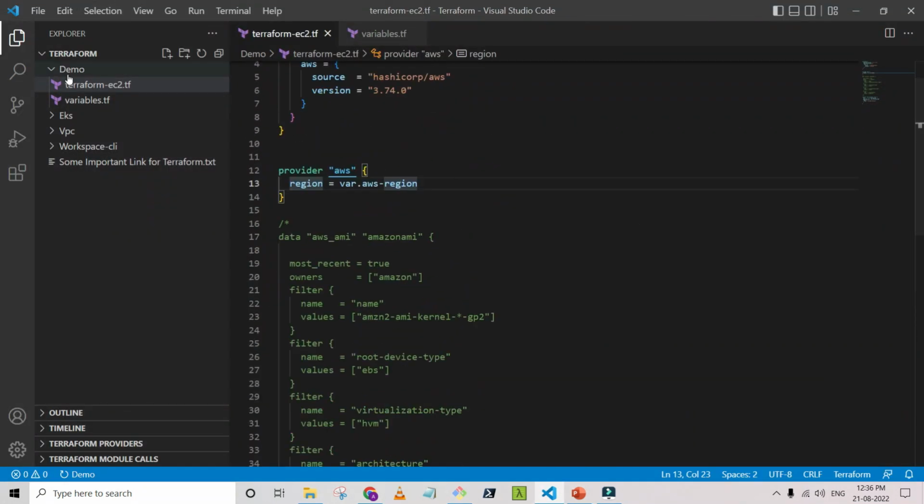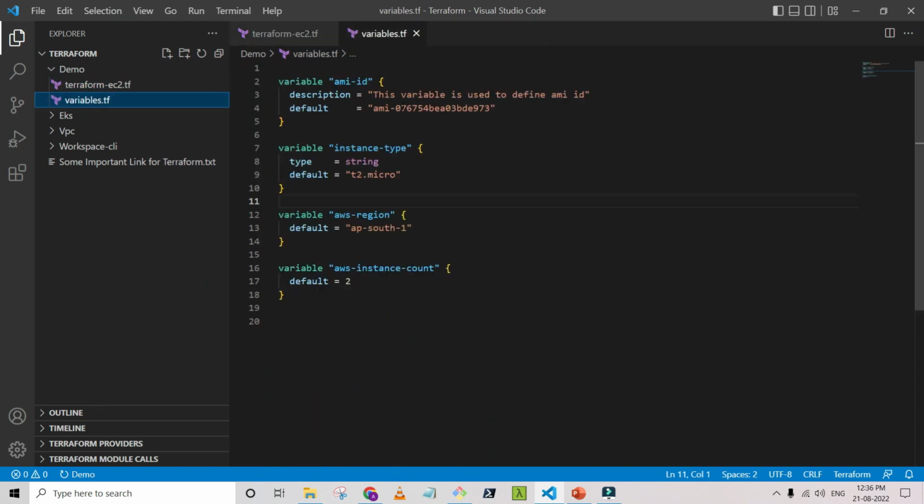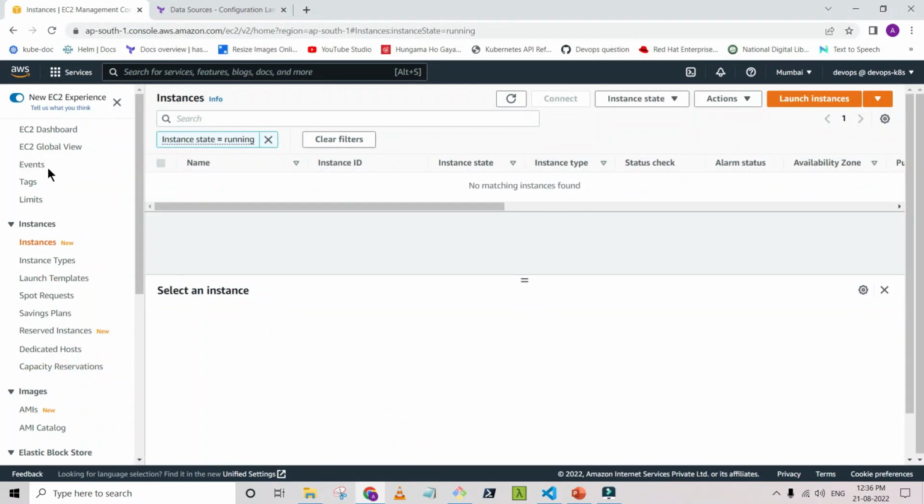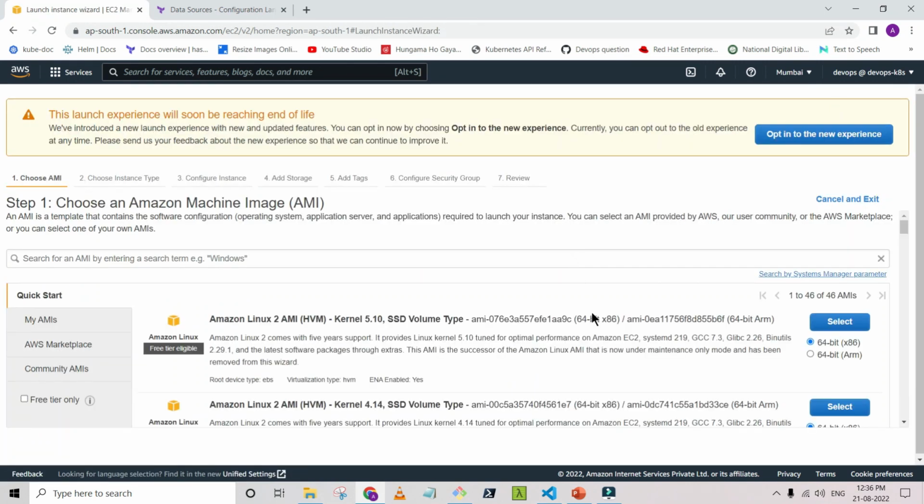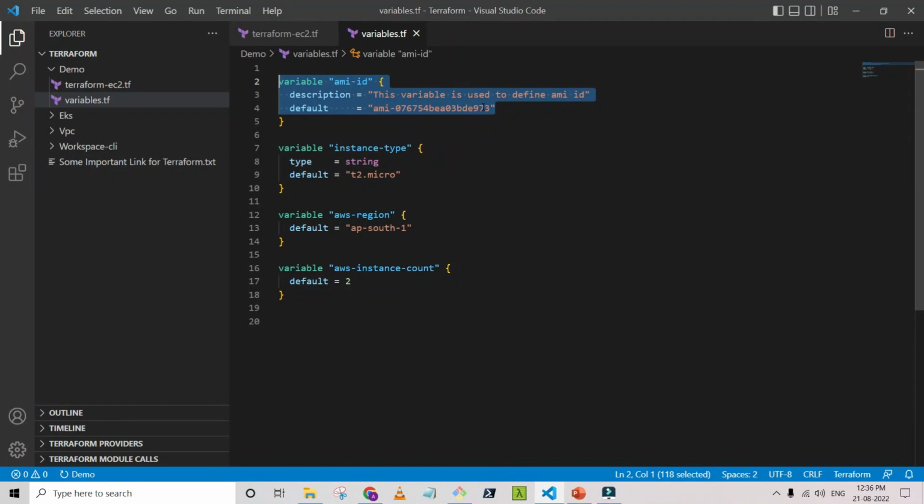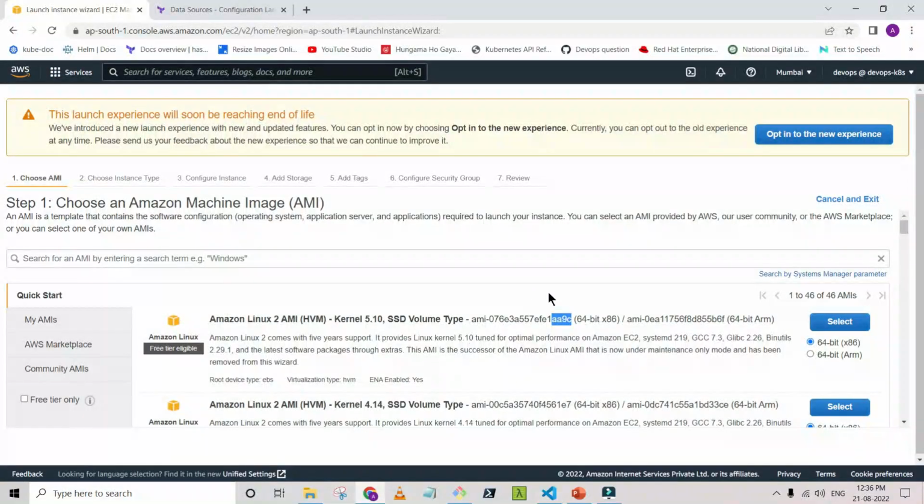So you can see that we only have two files. One is a variable. Previously we were using the 973. So first I'm going to launch an EC2 instance, and you can see that now the AMI ID has changed. Previously we were using 973, which was the latest at that time when we previously created a video using this particular AMI ID, and now it has changed.